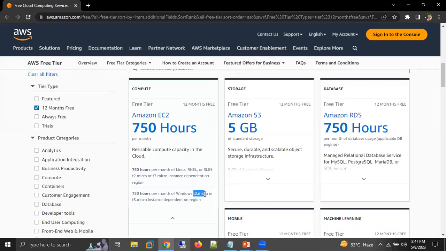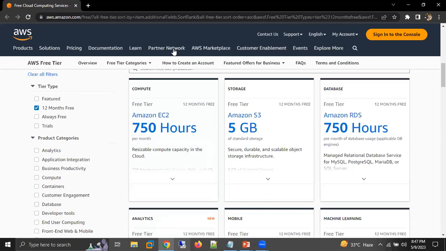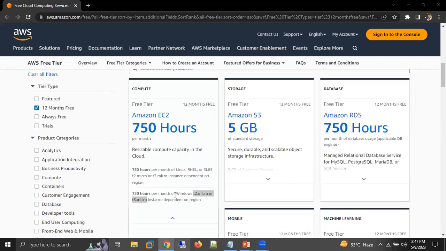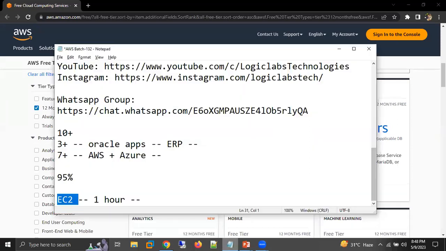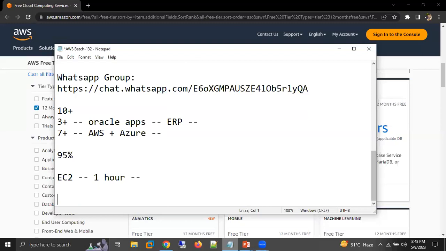And even in this, they have mentioned the type also, T2 micro or T3 micro. What is T2 micro, T3 micro? Don't worry, we'll discuss it in upcoming sessions. So with that particular type, T2 micro or T3 micro, if you are creating your EC2 machine, then you have 750 hours per month. And if you are creating one machine, then you have 750 hours.